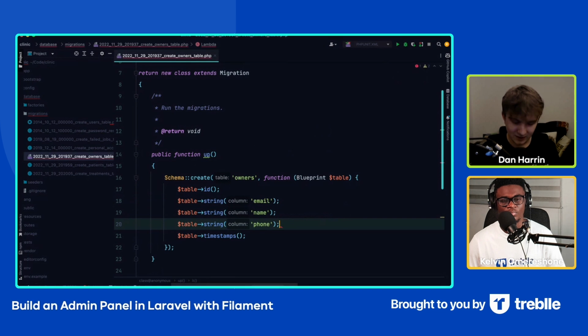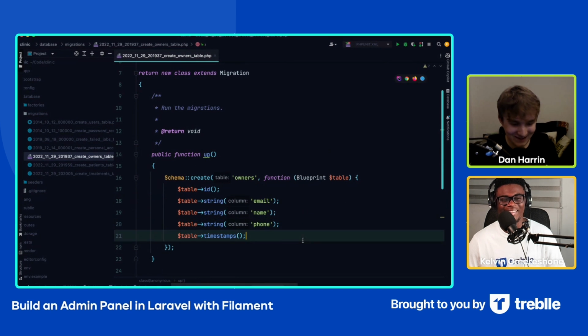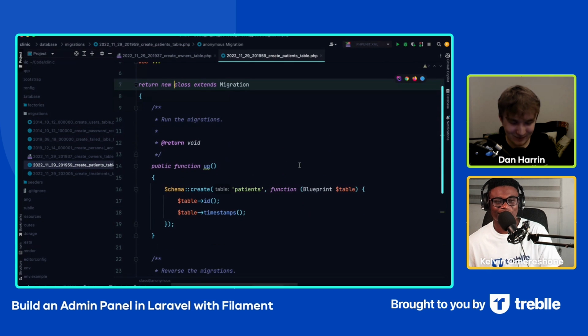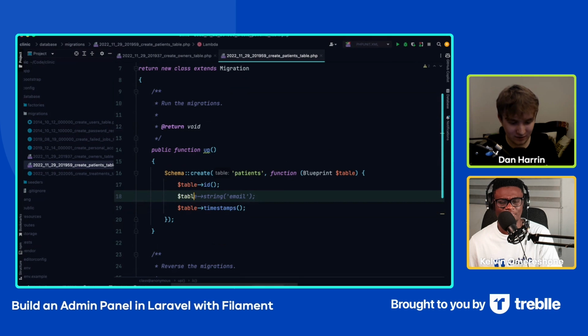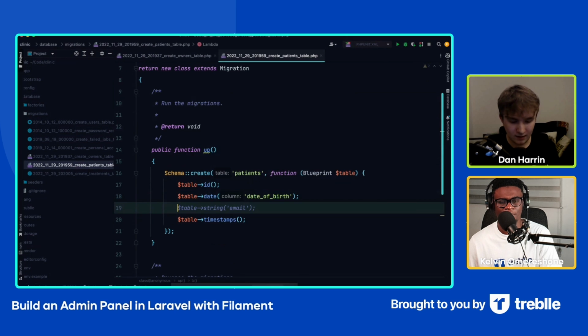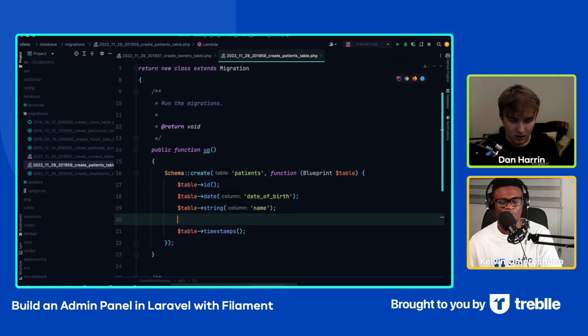Copilot's going to predict what I'm doing here. Then the patients. We probably need a date of birth for the patients, and we need the patient's name. We need to record what type of animal they are, so potentially a cat, a dog, or a rabbit. So a type. Just use that as a string for now.